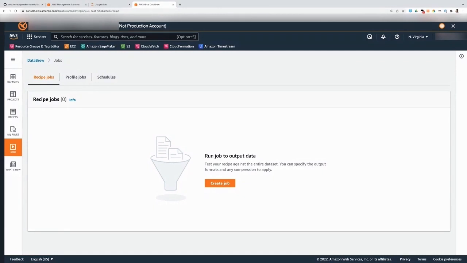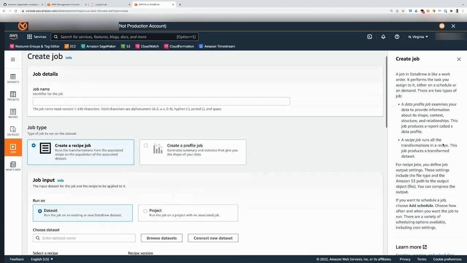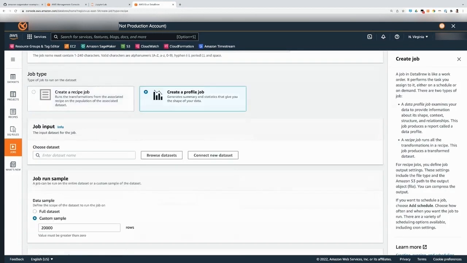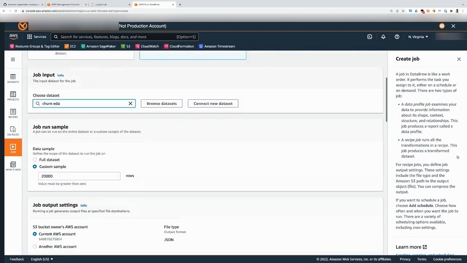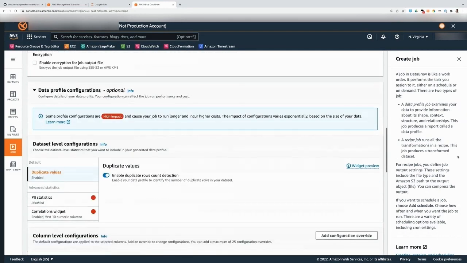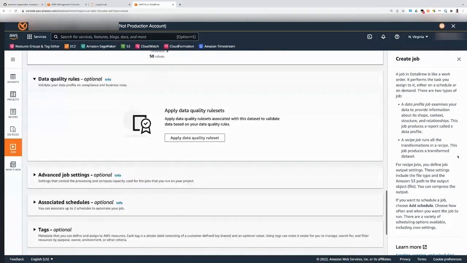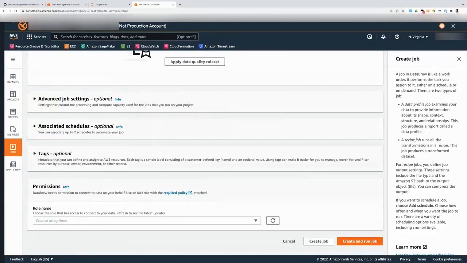The data profile job is exactly the one that we spoke about earlier. Within the data profile, you are seeing an overview of the data, so this is how you will run a job to get that view. To create a job, you say create a profile job, select the role as required, and then create and run job. I'm not going to create a job here because I've already run one.